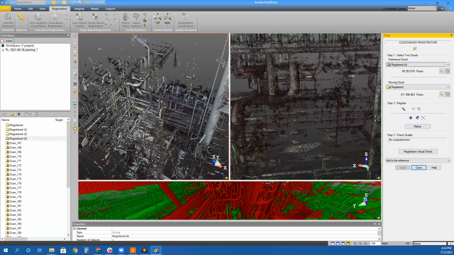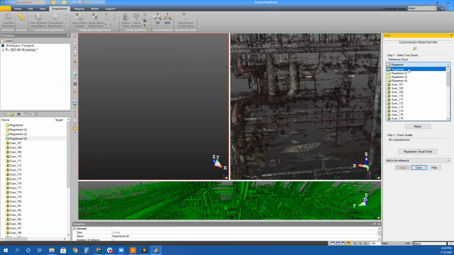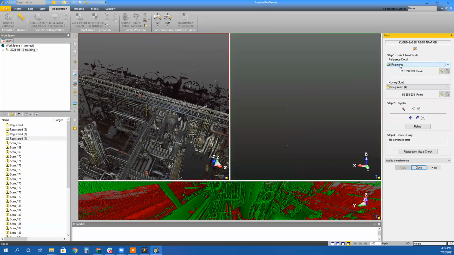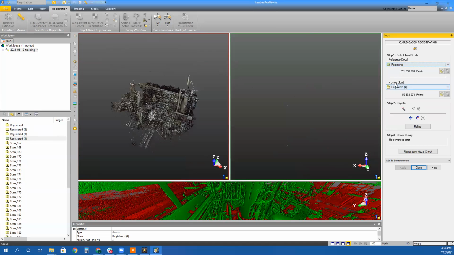Okay, so I almost did a boo-boo here. Here's my first registered cloud, and I almost moved my registered cloud to my registered four cloud. I don't want to do that. I want to keep my registered cloud as the original reference and link everything to that. My original cloud is never going to be my moving cloud.